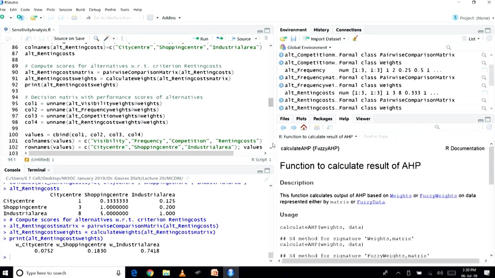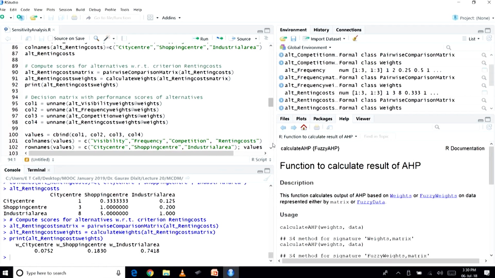As you know, in the decision matrix what we require is that on the column side we will have the criteria, on the row side we will have the alternatives, and the performance of these alternatives with respect to each criterion is to be there in the decision matrix. So what we are doing now is extracting these scores that we have just computed. First with respect to the visibility criterion, then frequency, then competition, and then the renting cost.